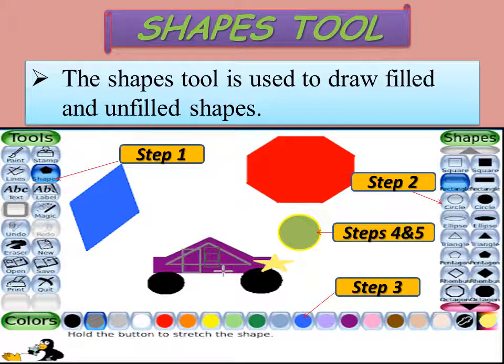Step 4. Move the pointer to the drawing canvas, keeping the left mouse button pressed. Stretch the shape out from where you clicked. Step 5. Move around the mouse pointer to rotate the shape. Left click the mouse button again. The shape will be drawn in the selected color.